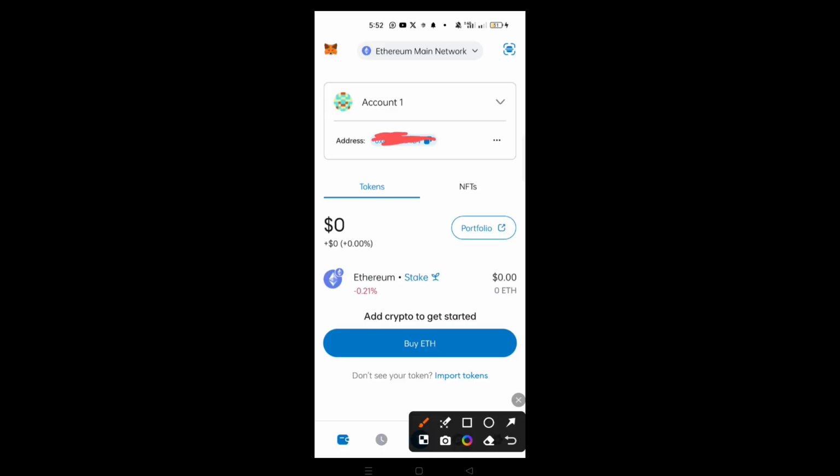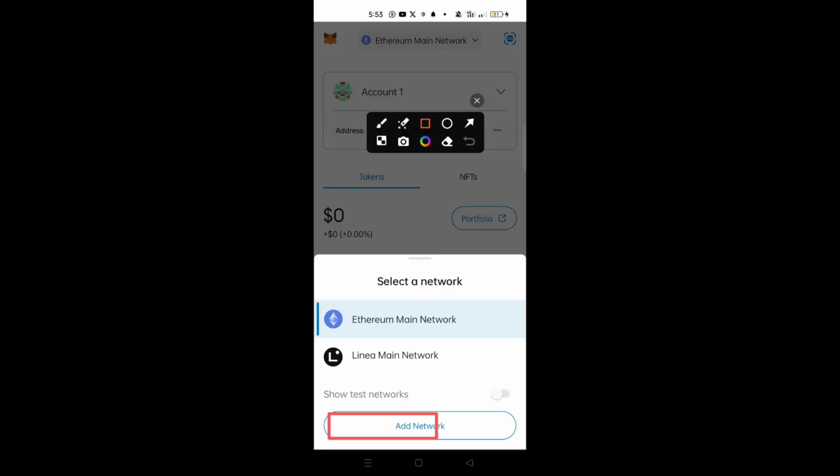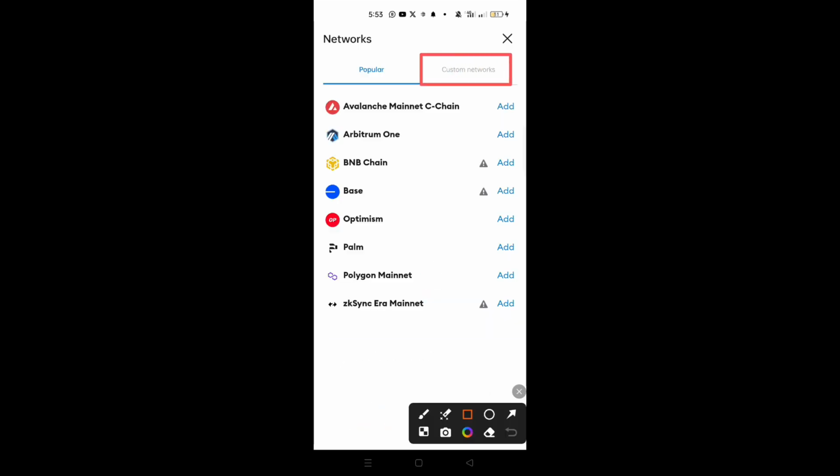Now let's create a Core EVM address in MetaMask. You need to change from Ethereum main network to Core blockchain main network. Click on the Ethereum main network. Click Add network. Click Custom network.